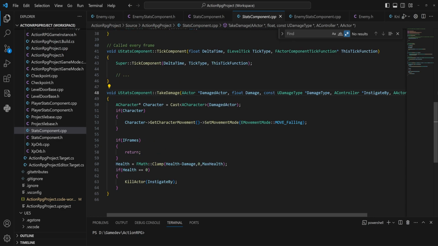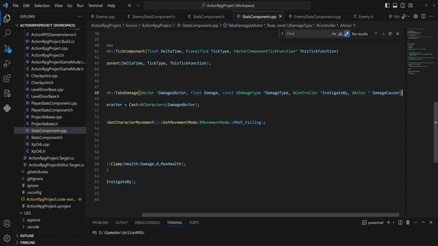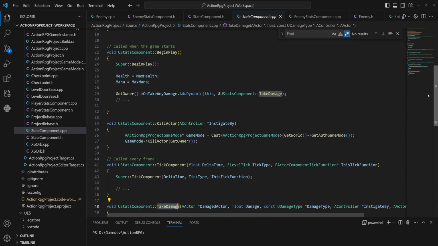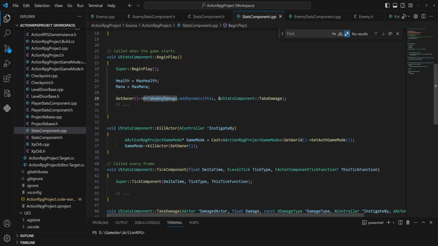So what we're doing there is we want to have the damaged actor, a float for the damage, the UDamageType, which has to be a const, then the controller, which is the instigator, and then the damage dealer as a damage causer. So it's slightly different. And this doesn't have to be called take damage either. This can be called whatever, because we're not overriding any functions. We're not adding any functionality to parent classes or anything. This is just a function that we bind to OnTakeAnyDamage. So that is how I personally do it in my game. It's a little bit more of a roundabout way of doing it, but it is also a way that you can do it.